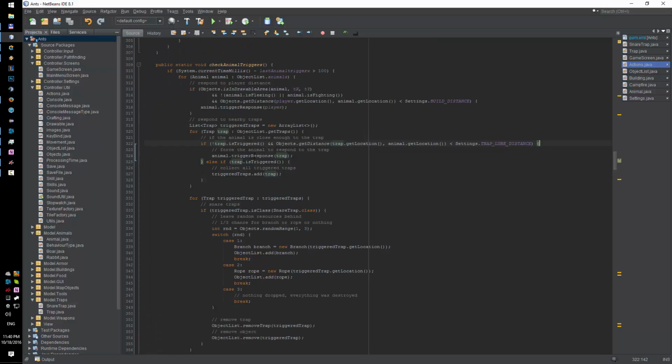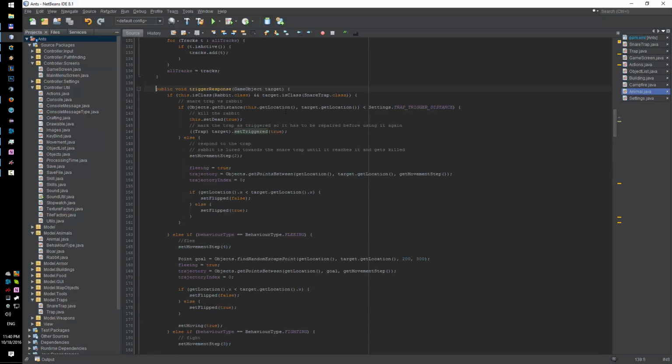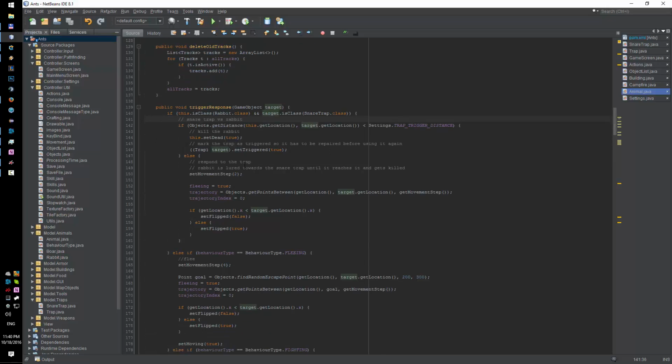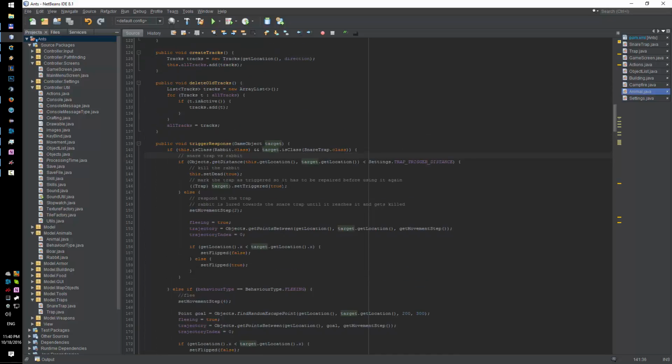and it triggers some sort of a response, and that response is based on the object passed through here. If it's a snare trap and the animal class which I'm in is a rabbit, it triggers a specific response for that kind of trap, and I'm gonna build on that and create a lot more traps and animals. So I'm gonna catch all the responses right here. And all right, if the distance is close enough for the trap to trigger, it kills the animal.